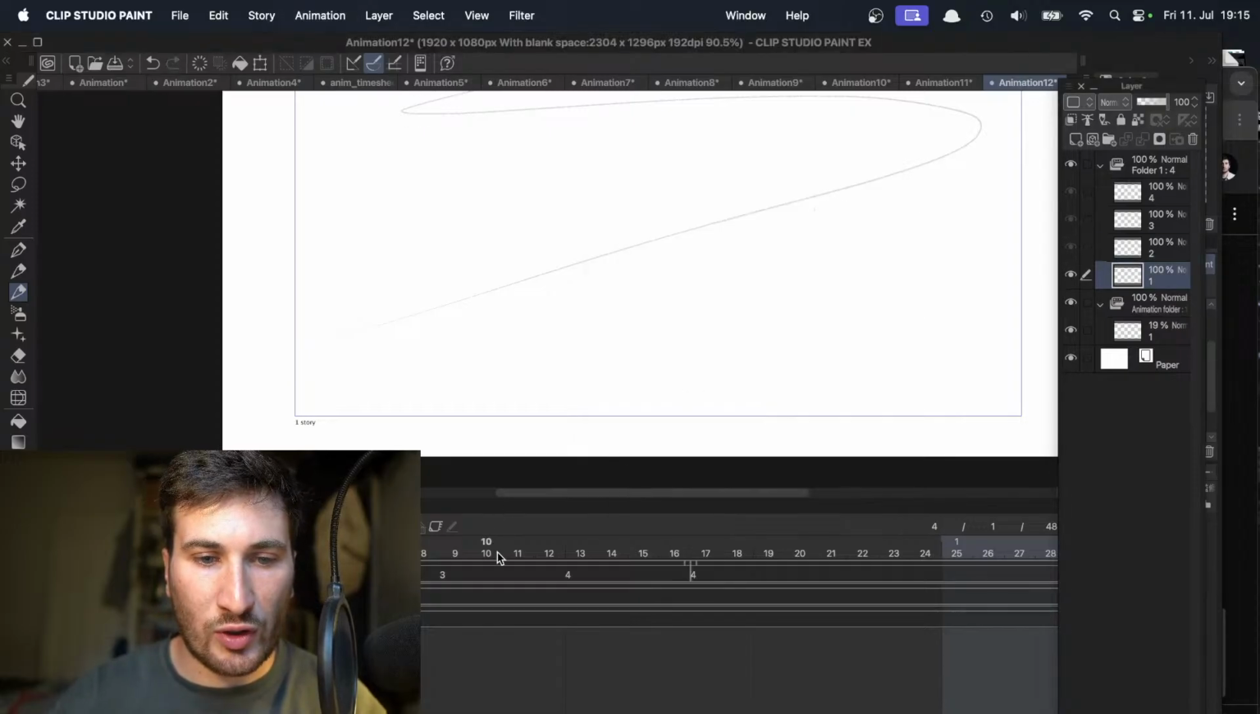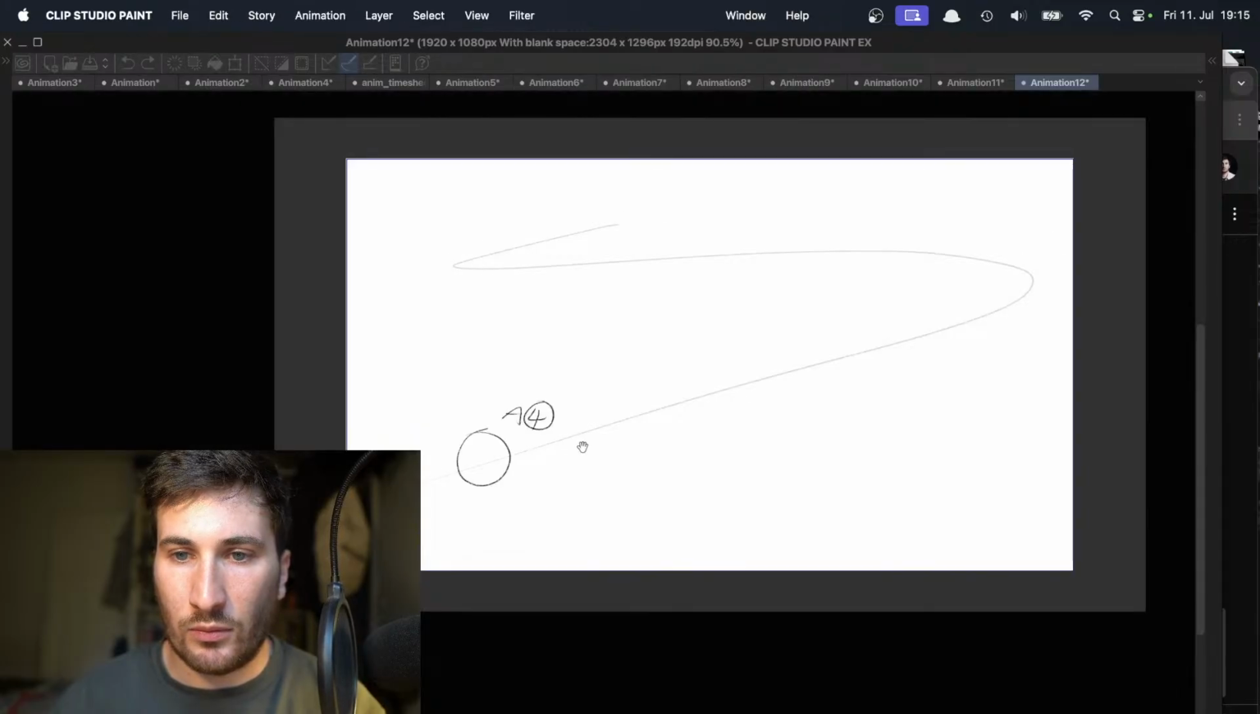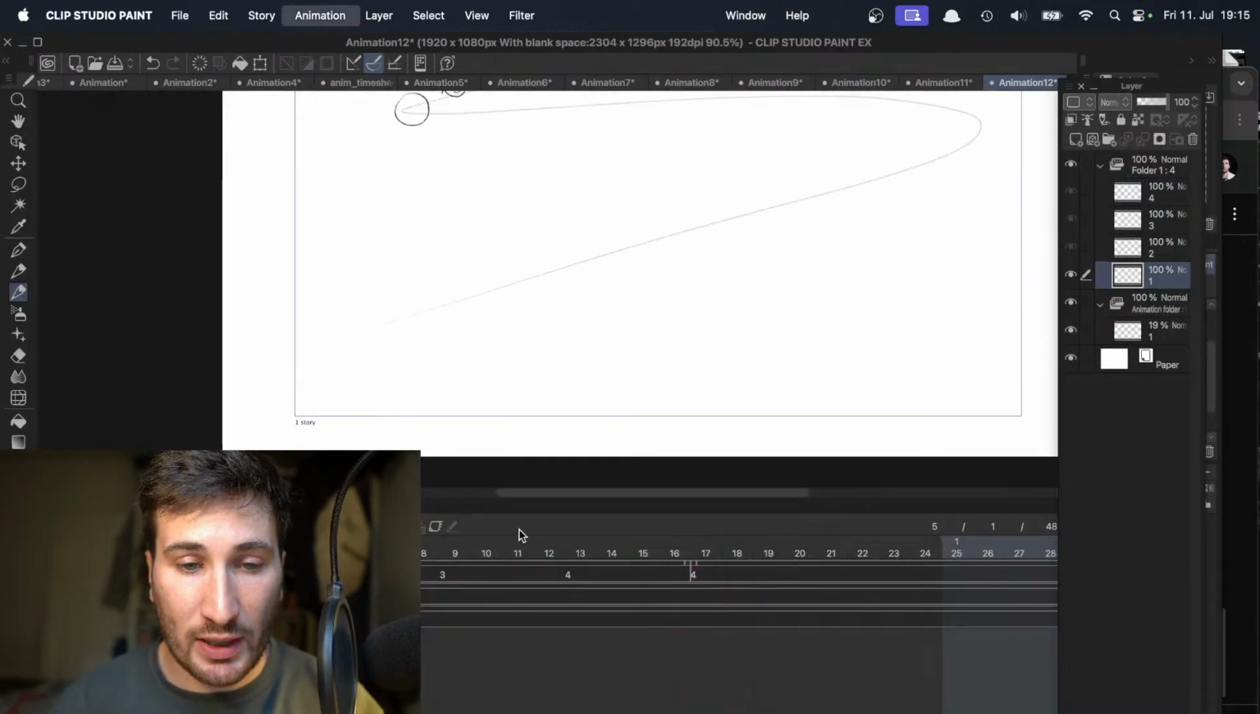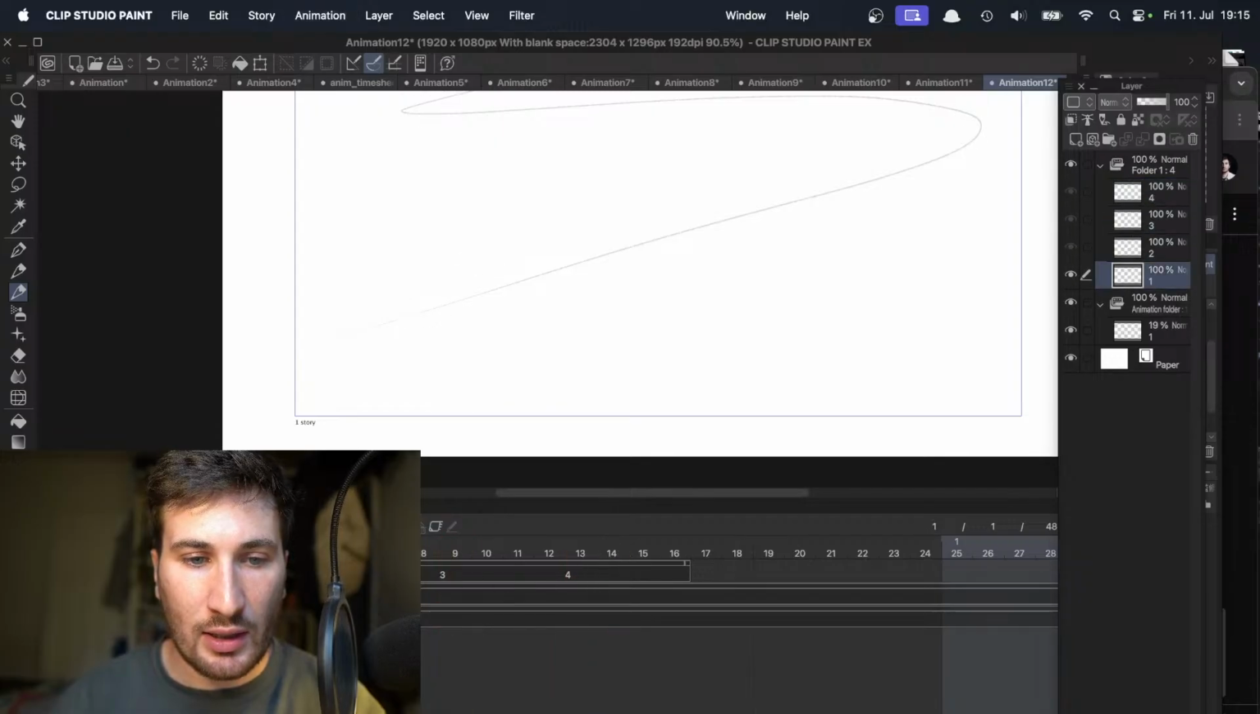So we have now 1, 2, 3, 4, 1, 2, 3, 4, 1, 2, 3, 4. On fourth, we have positioned our key drawings. And now what we can do is just add in-betweens.